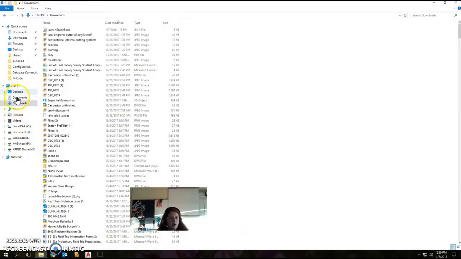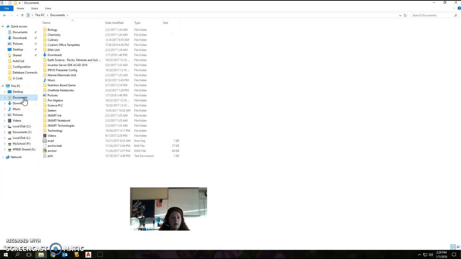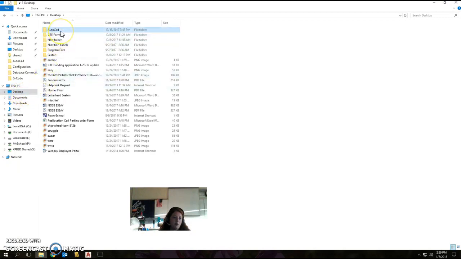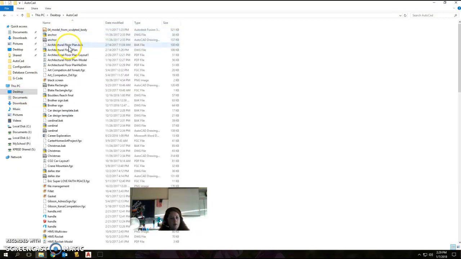Then also in here, so that's downloads, that's desktop, that's documents. Documents, you definitely should have a folder in here for CAD. I do not, because I keep mine in my AutoCAD folder on my desktop. And it is not organized. I need to organize it.